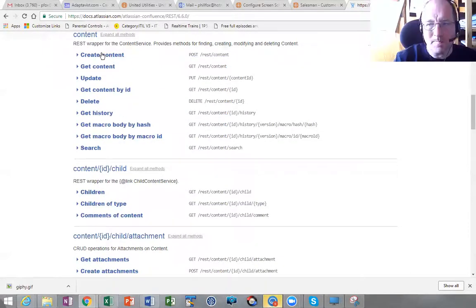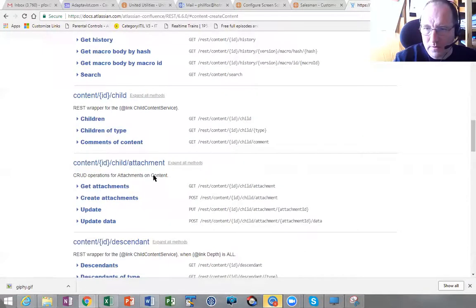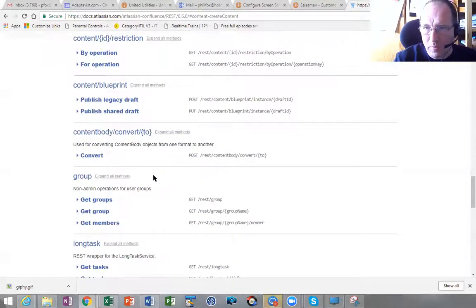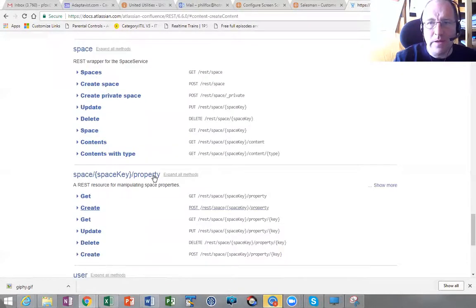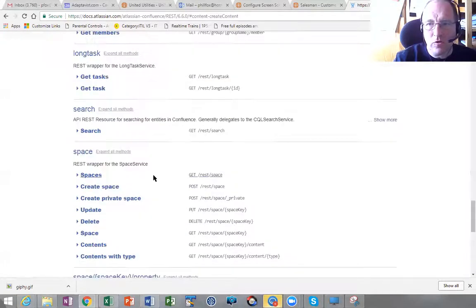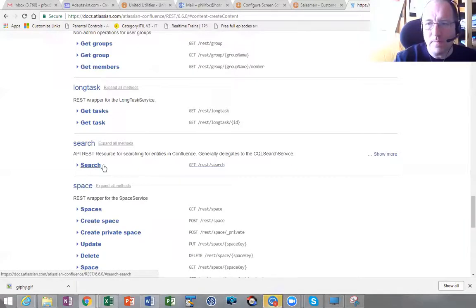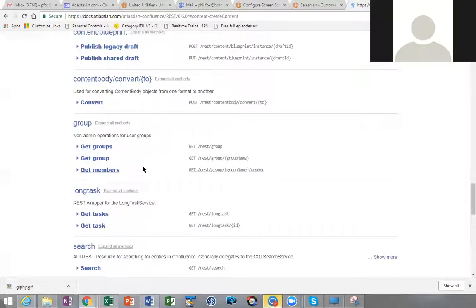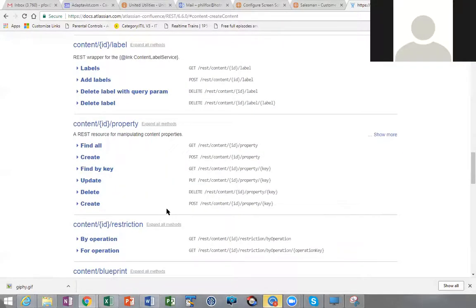So there is one which is create content. Now, is there a template or blueprint element? No, nothing in the REST API that's jumping out. However, there is a search for entities. CQL search. So, here we are, content blueprint. There you go. Okay. So there are some things that we can do.